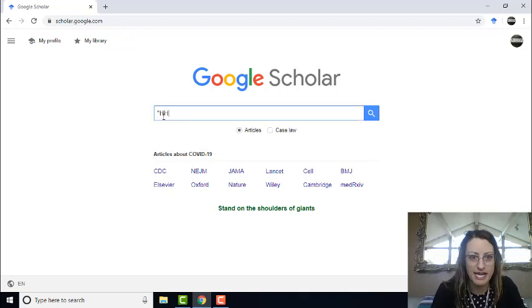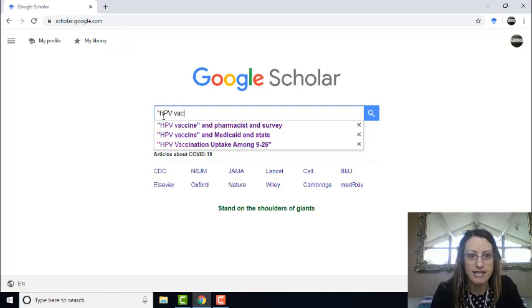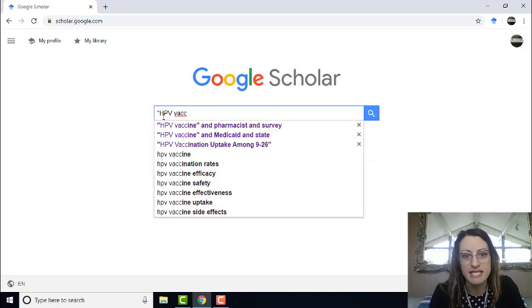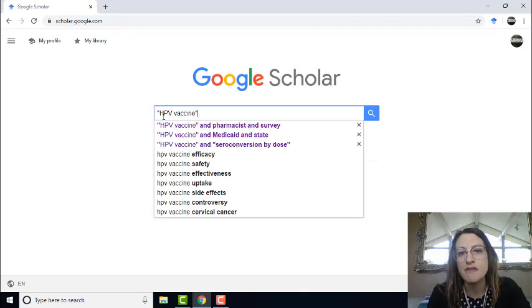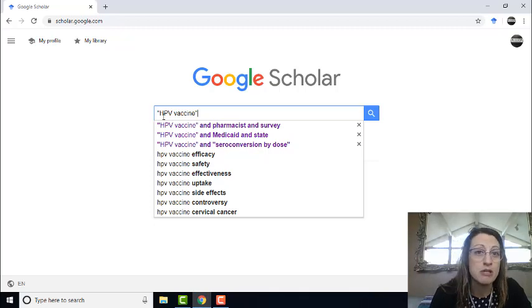First of all, I would type in HPV vaccine, right? I've also looked at pharmacies and I've looked at Medicaid, I've looked at uptake. You can see some of my search history here. But I'm going to type in HPV vaccine in quotation marks because that tells Google Scholar I'm not interested in any research just on human papillomavirus alone or vaccines alone. I want to look for HPV vaccine, right?